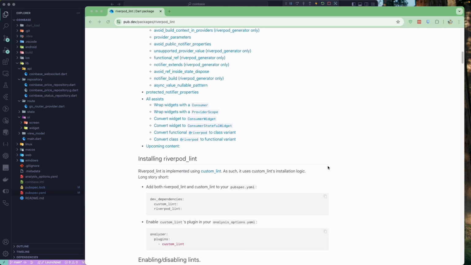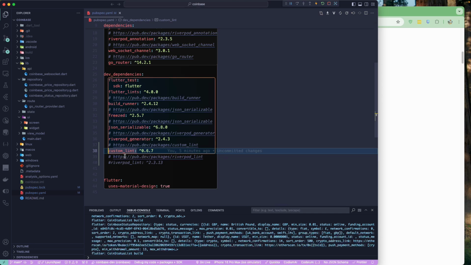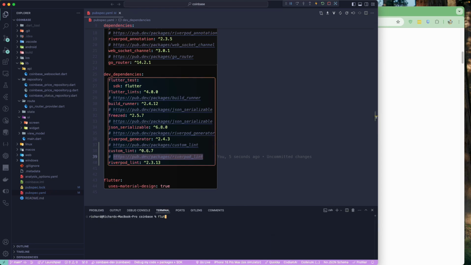Let's go down to the installation section. We need to add custom_lint and riverpod_lint to our dev dependencies. Let's go to the pubspec.yaml file. Here you can see that I have added custom_lint, and I also enabled riverpod_lint. You can search for it or grab it from here and add the dependency to your dev dependencies. After that, I'll run flutter pub get to get the dependencies. Once we are done with that, we are good to go.